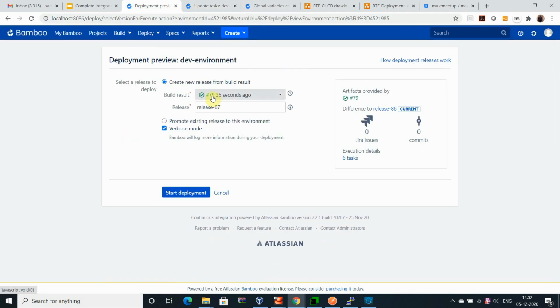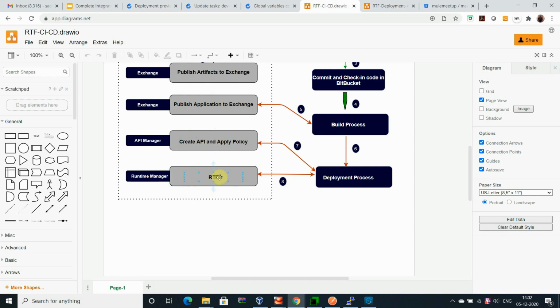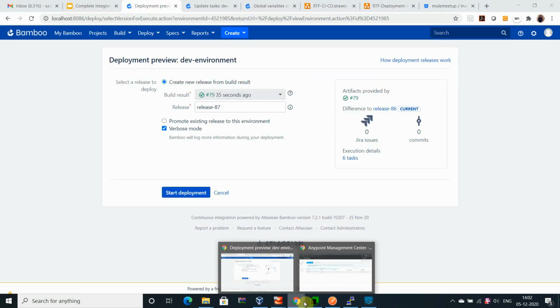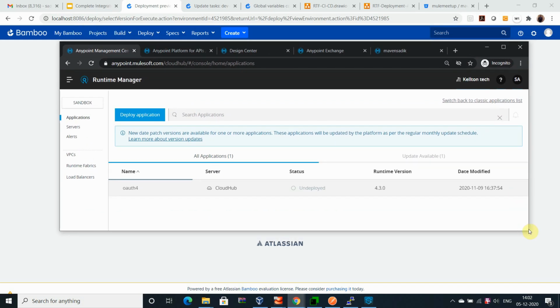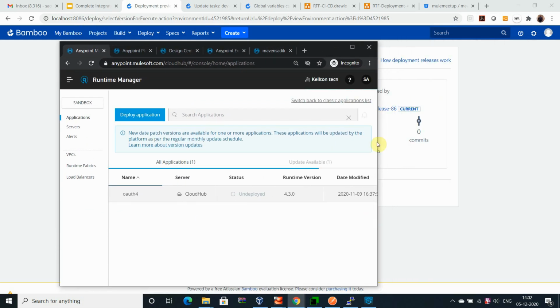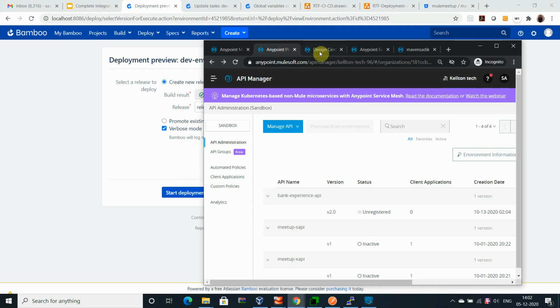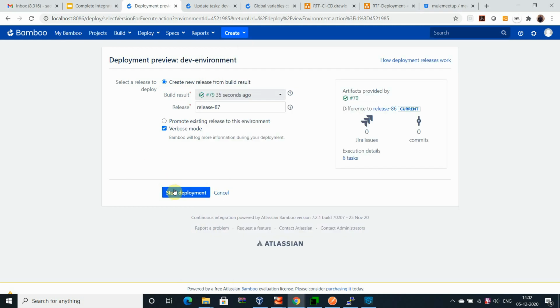Right now I have released the 79 version. I want to deploy the 79 version to the platform, and the release number is 87 which I am going to perform. So let's start it. As I explained, it will create an API instance and deploy on the RTF. Let me open in parallel things like that to demonstrate here properly. This is the API manager, right? Let's start it.